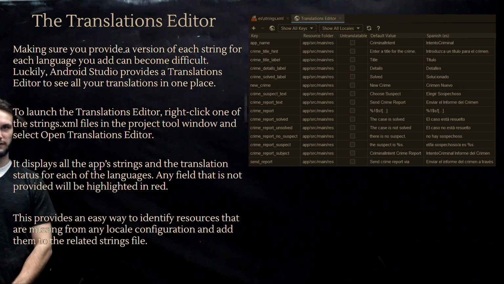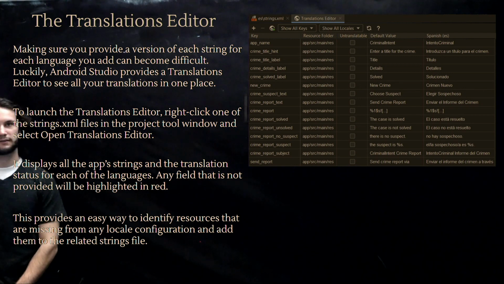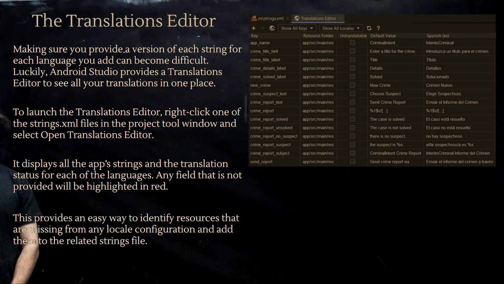To launch the translations editor, right-click one of the string files in the project tool window, and select Open Translations Editor. It displays all the app strings and the translation status for each of the languages you have. Any field that is not provided will be highlighted in red.